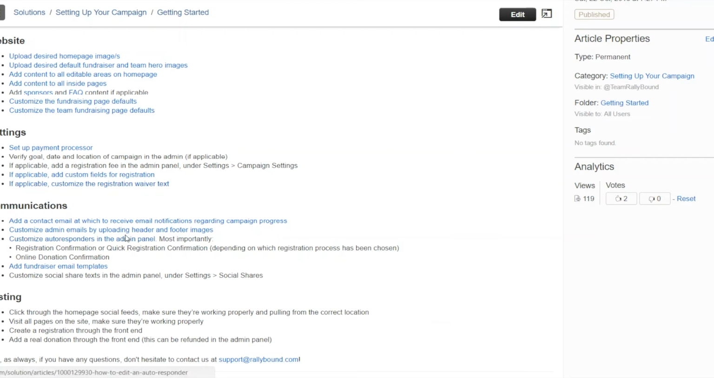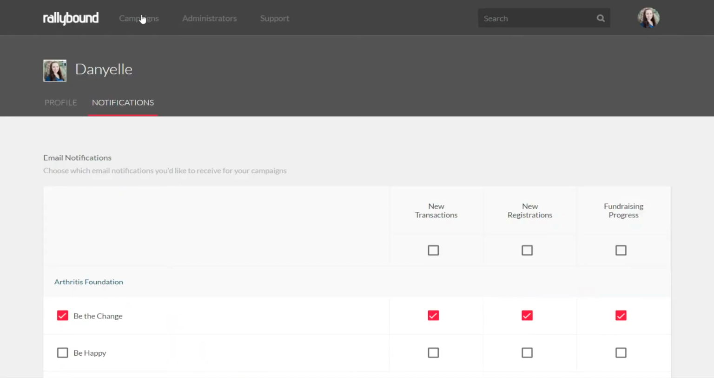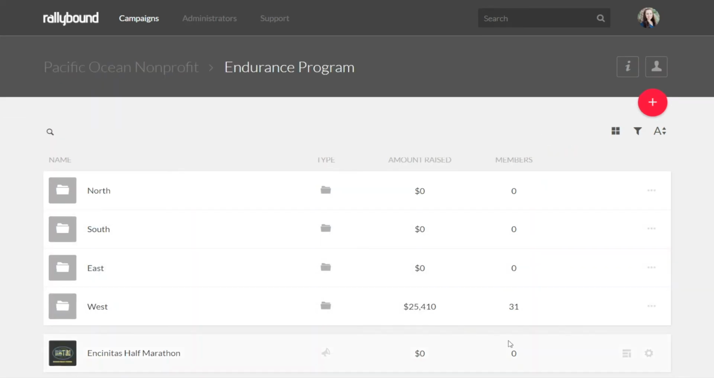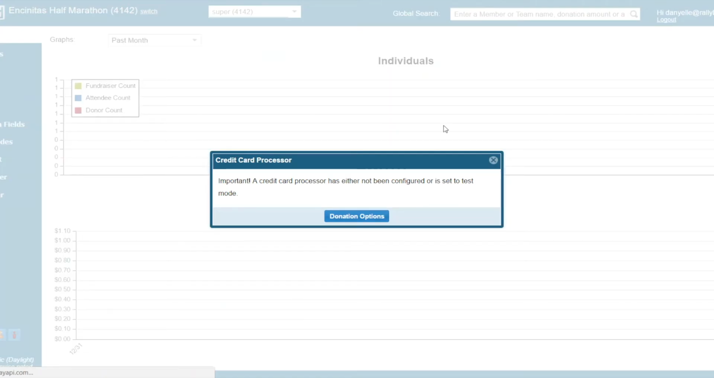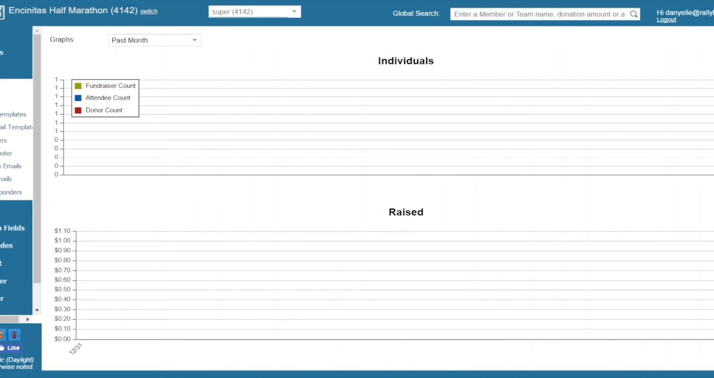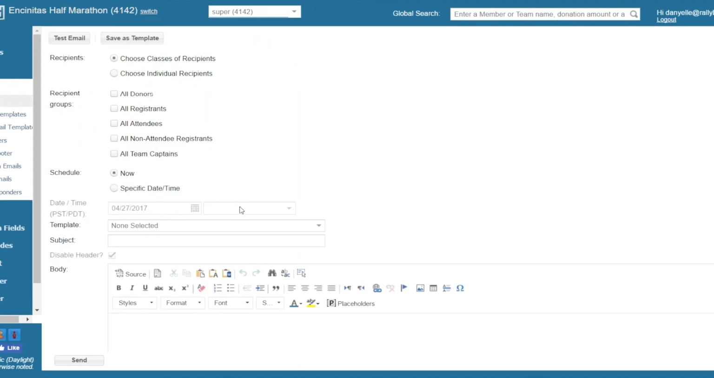For emails and autoresponders that go out and fundraiser email templates, that can be accessed again when you're in the campaign view. You would want to go to email. And here you can choose to send out emails individually. You'd have to set up the email that you would send out, choose the class of recipients or an individual recipient, and then you could choose to send that immediately.